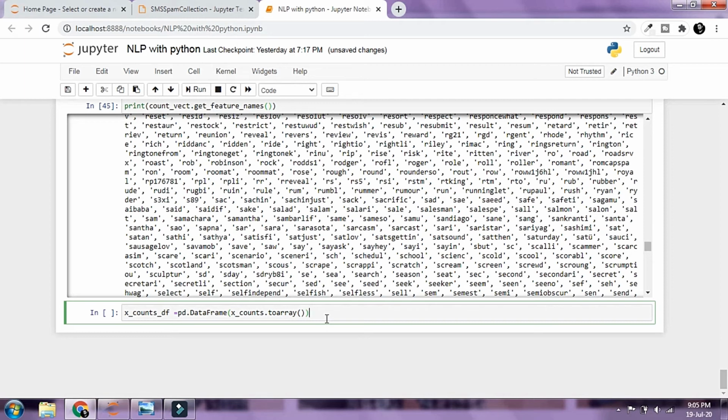And if we want to expand it, we have to call this toArray method on the document matrix. So that's exactly what I'm trying to do here, and I'm trying to create a data frame out of it. So let's run this.